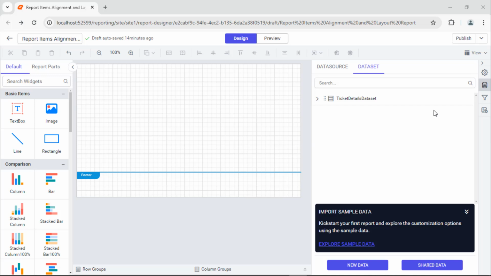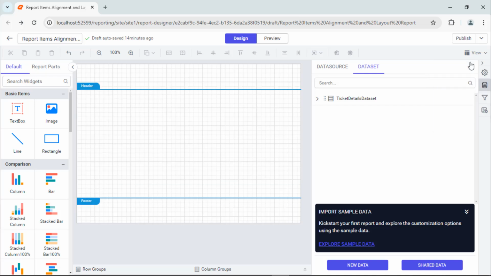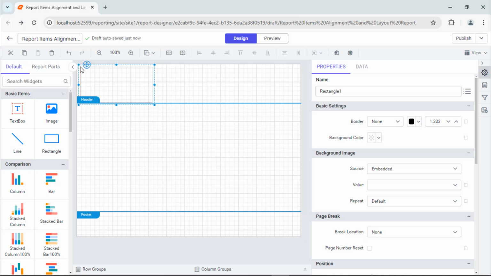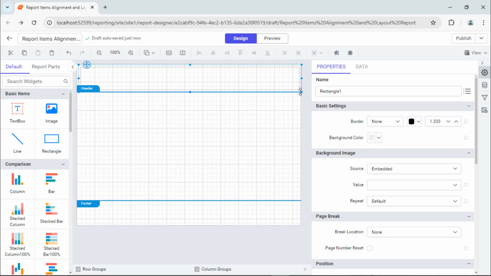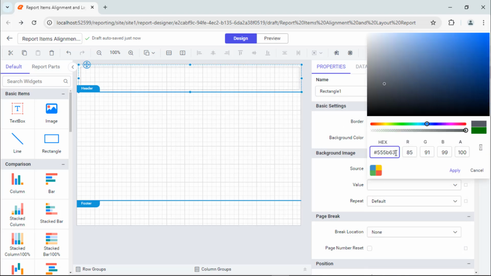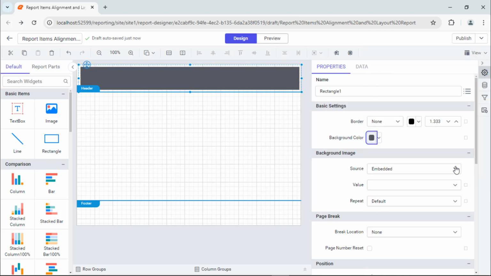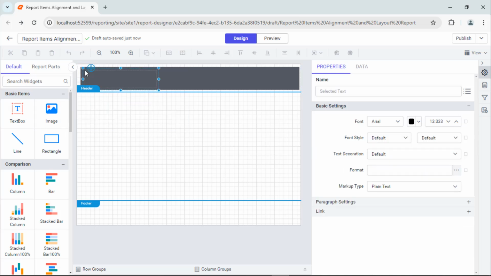Before adding the table, let me add a header. I enable the header area. Add a rectangle that acts as a container for the text. And resize it. I change the background color to enhance the look and feel. To add the header text, I add a text box inside the rectangle and label Customer Support Analysis.